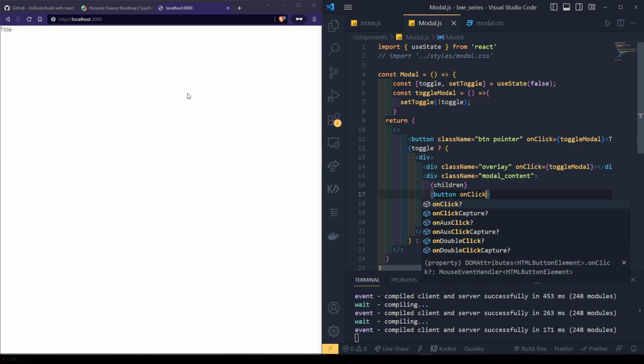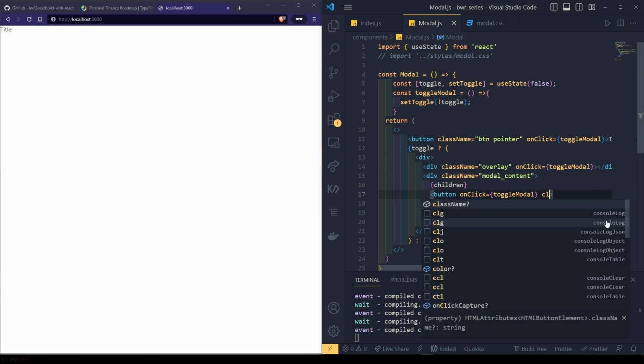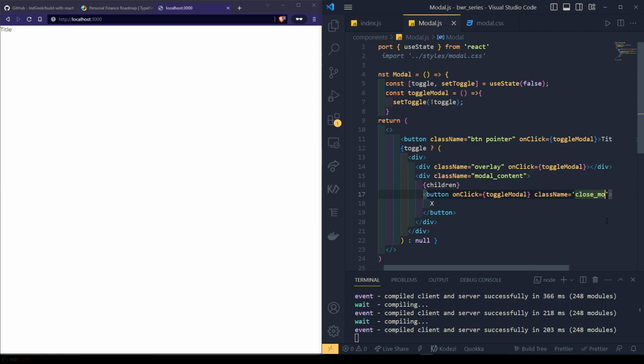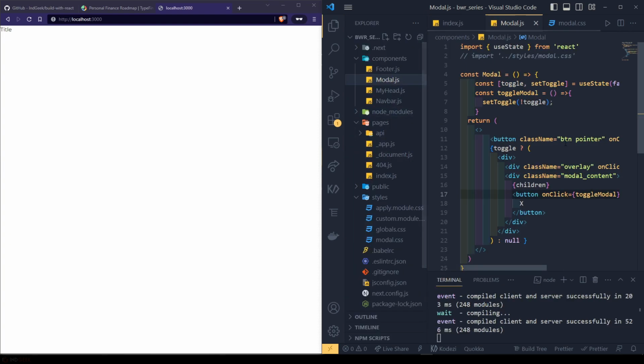And when someone clicks on the cross button, the modal should also close. So let's use this same thing again, give proper spacing, and let's give it a class name for styling later, close-modal. Let's come to the modal CSS. Remember, the classes are globally being applied, so we are not using module CSS.